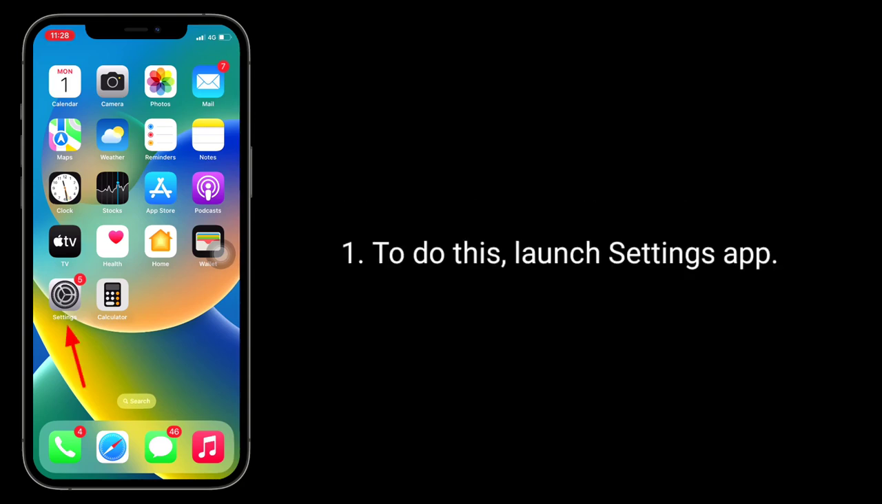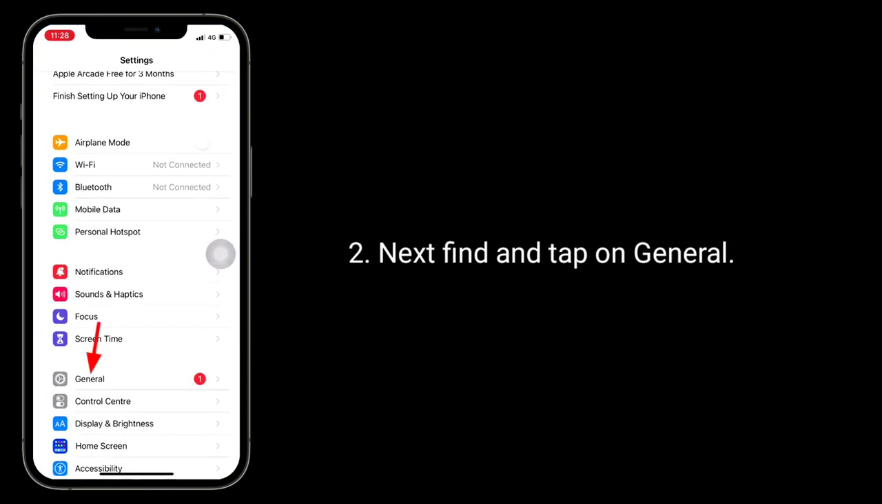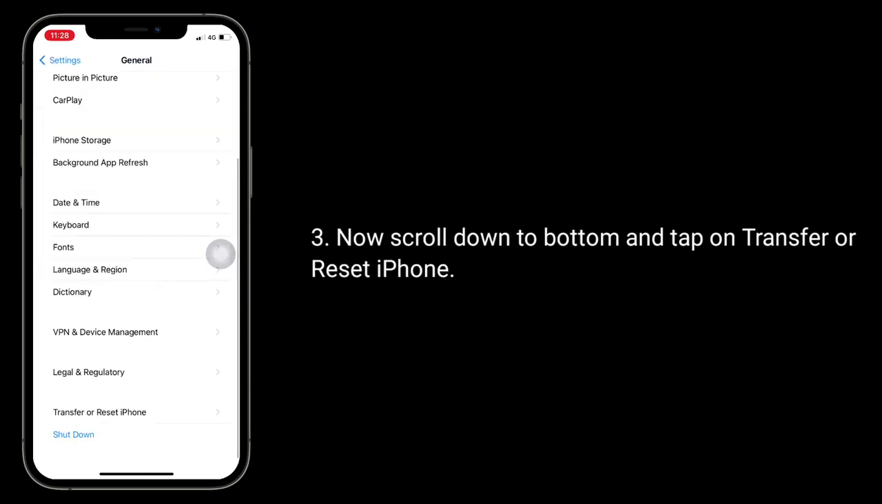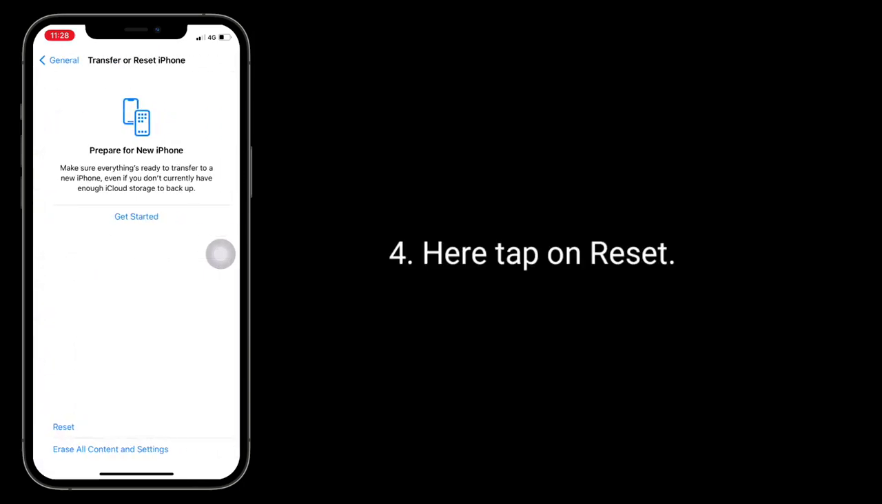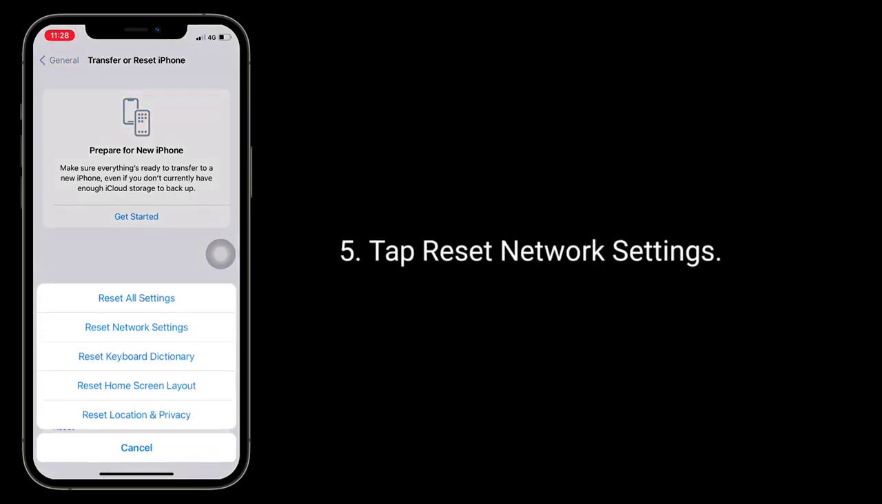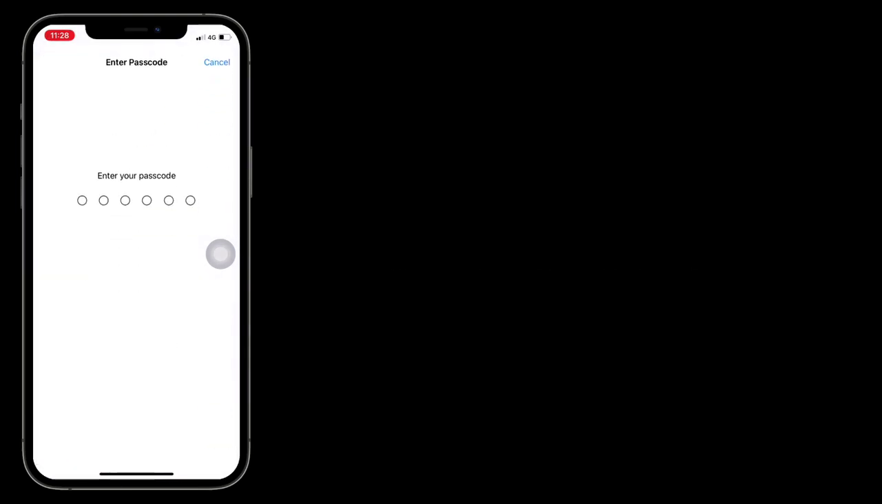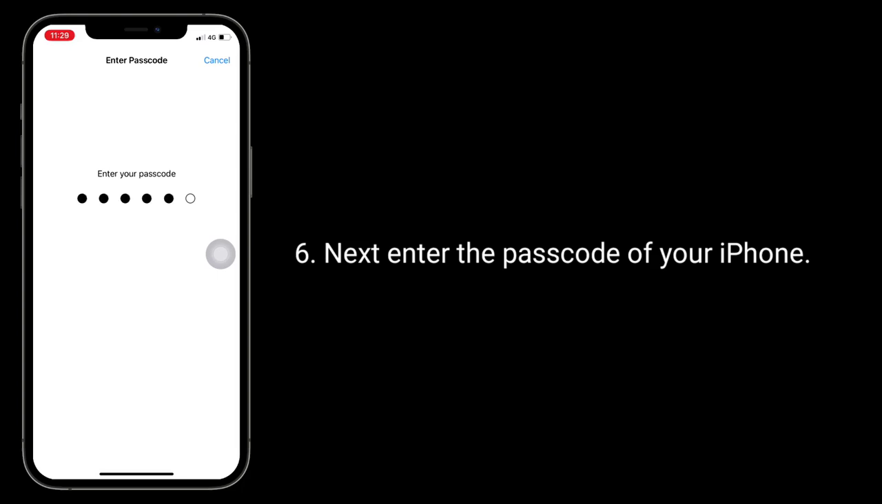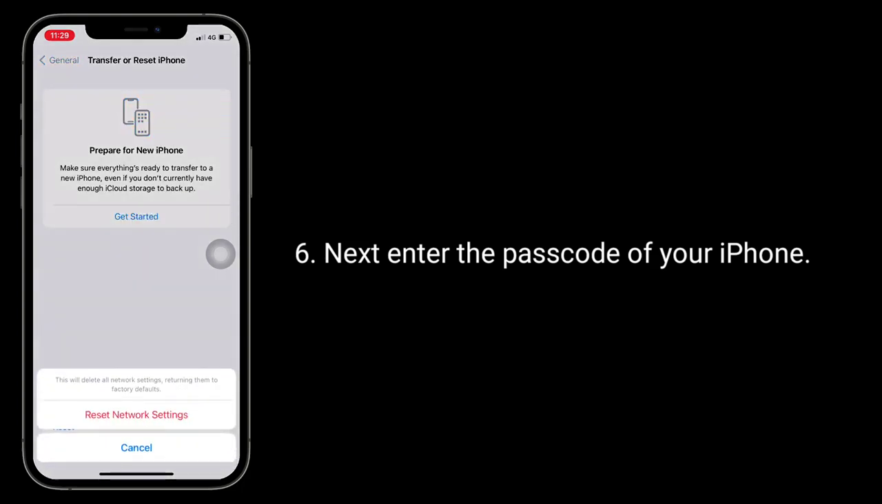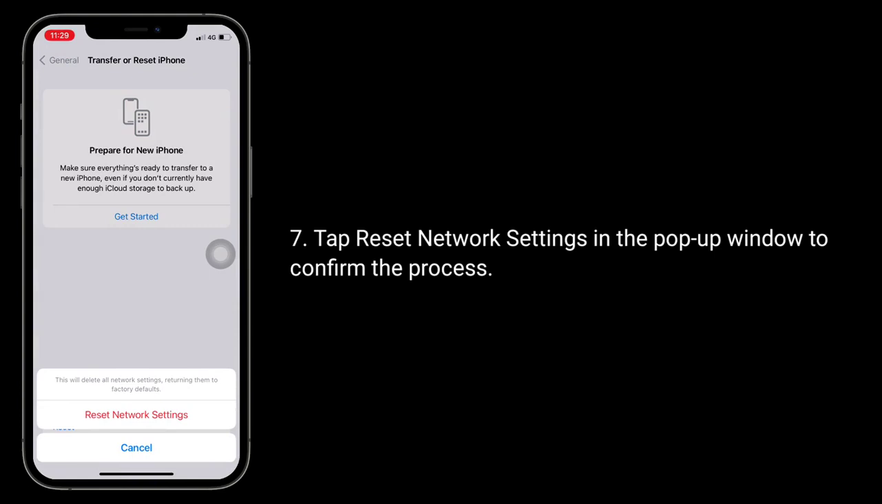To do this, launch Settings app. Next, find and tap on General. Now scroll down to bottom and tap on Transfer or Reset iPhone. Here, tap on Reset. Tap Reset Network Settings. Next, enter the passcode of your iPhone. Tap Reset Network Settings in the pop-up window to confirm the process.